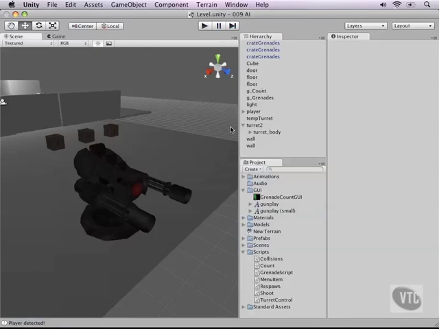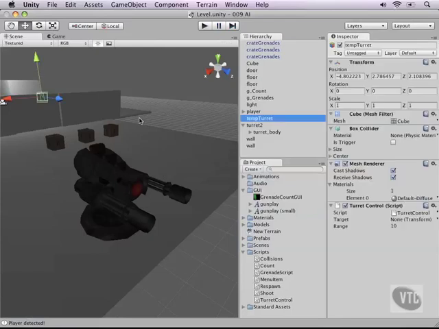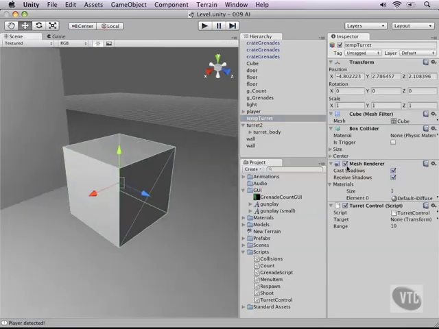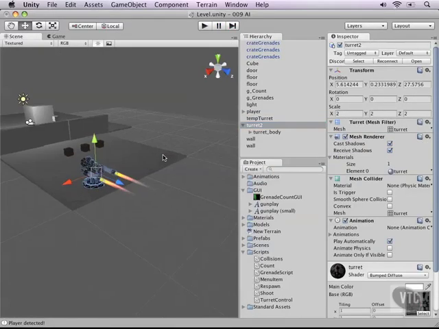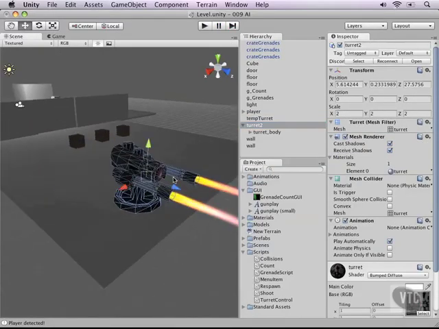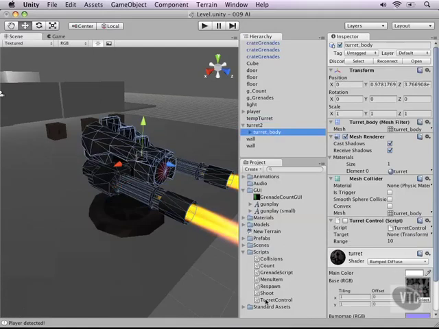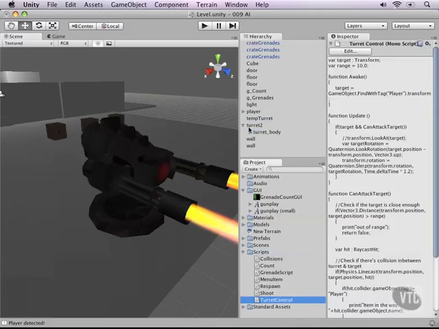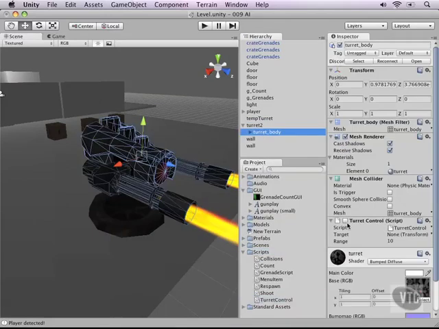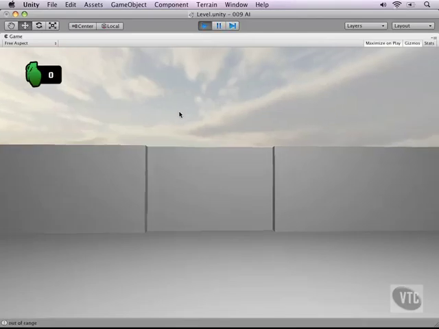So let's grab the temporary turret, or the cube basically, and uncheck its script, then go back to our turret and select the turret body, and let's attach our turret control script to that. In fact, we already have it attached, it is just turned off, so let's check that box to turn it on. Now we will notice some strange things as we play our game.